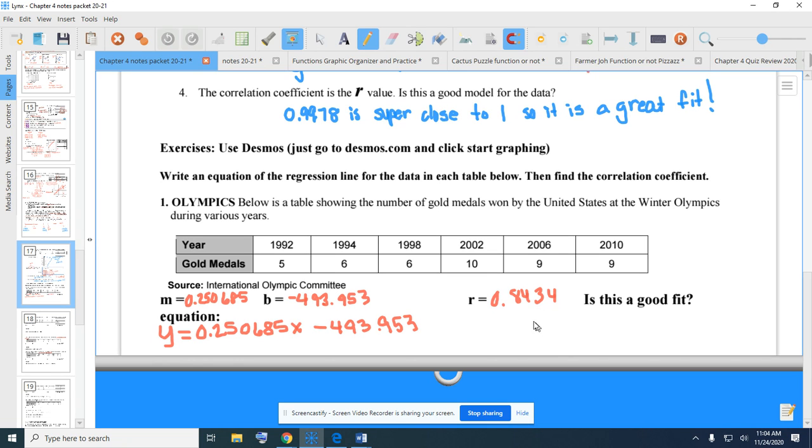Then my correlation coefficient, which is my r value, was 0.8434. So that's not as high as the other one, so it's not as good of a fit, but it's still a pretty good fit. 0.8 is still pretty close to 1. So I'm just going to say pretty good. Yes, it's pretty good. Okay, and that's it. That's how we do this.